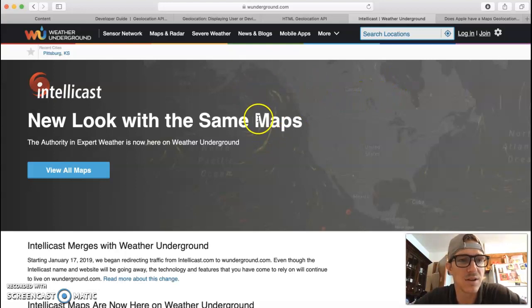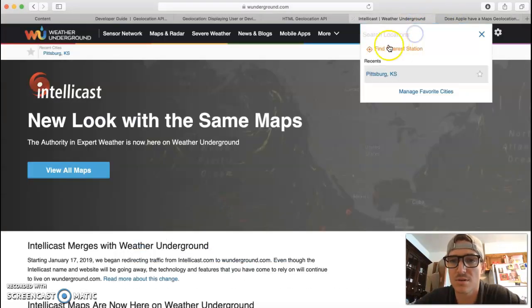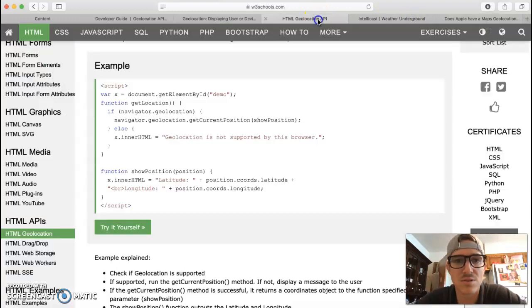So Weather Underground here or IntelliCast, if you click on this little button, if it'll let me. Maybe I can't do that with screencast on. Yeah, I guess it's not going to let me while I'm doing screencast-o-matic.